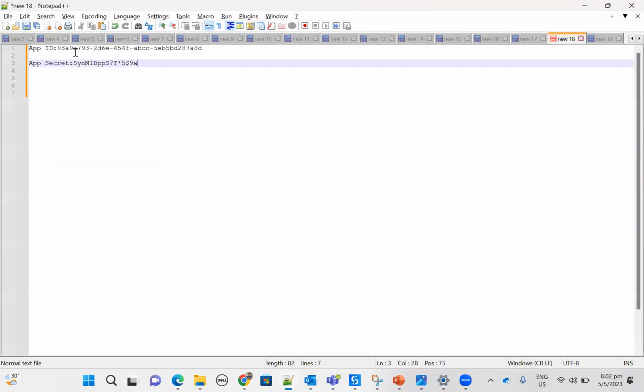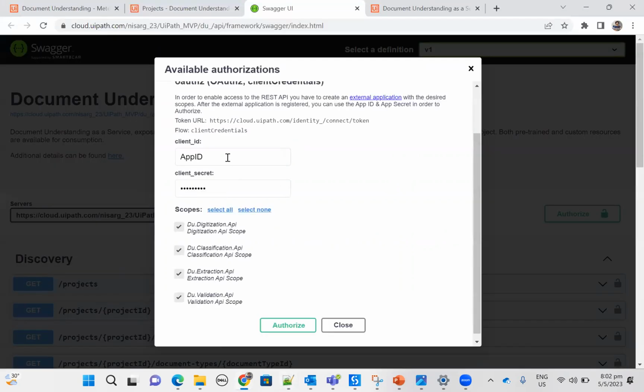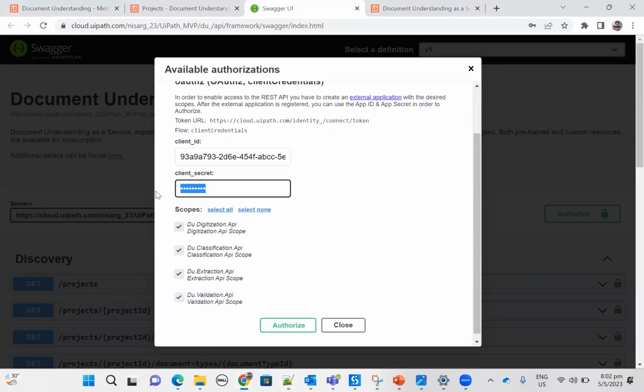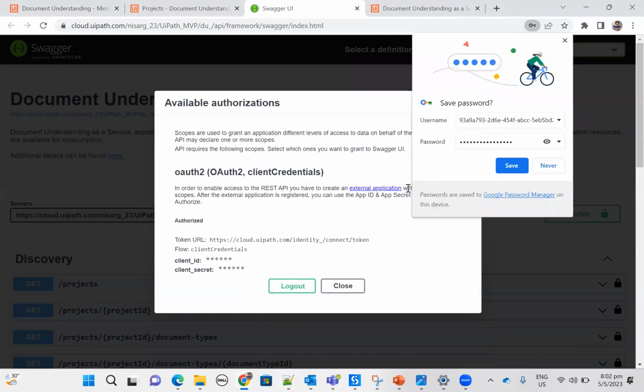Voila, we have just copied this information from the previous step. Let's copy it and paste it here in the client ID. Copy the app secret, and let's paste it here in the client secret. And that's it. Just click on authorize.